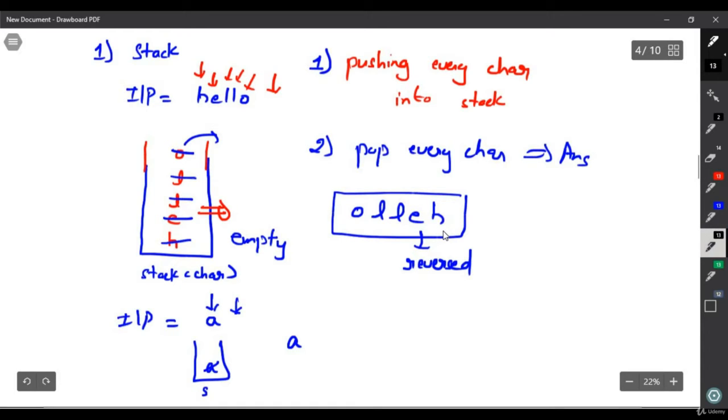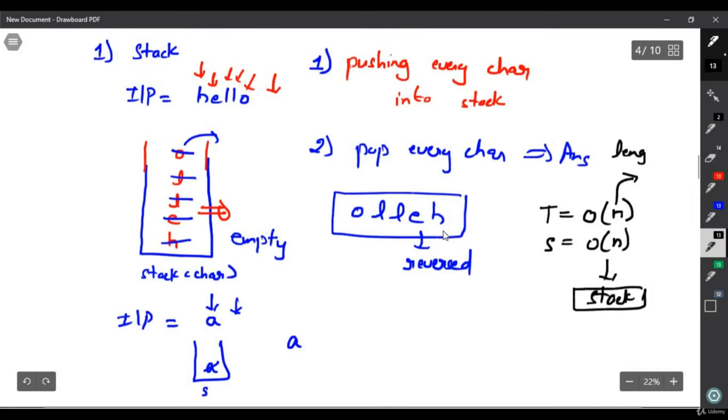Now what will be the time and the space complexity? The time complexity is linear, because we are just iterating over the string, and the space complexity is O(n), because we will be creating a stack. N is basically the length of the string. So now let us write the code.